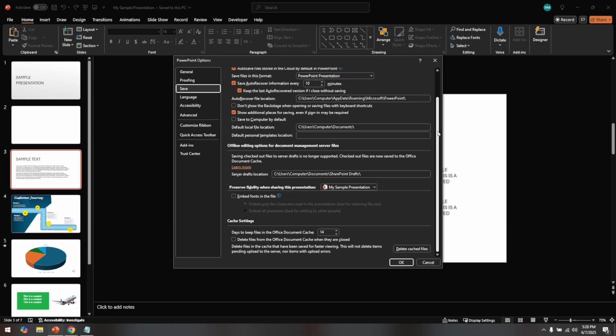In this section, you'll see an option labeled Embed Fonts in the file. Check this box to activate font embedding. This crucial step ensures that the fonts used in your presentation are included within the file, preserving your design and layout. Without embedding fonts, your carefully chosen typography might not display correctly when opened on another system.